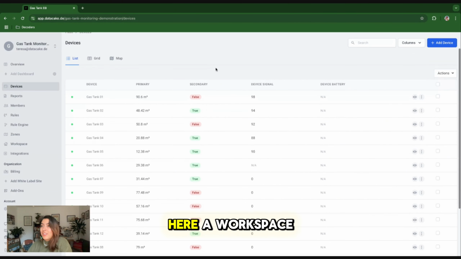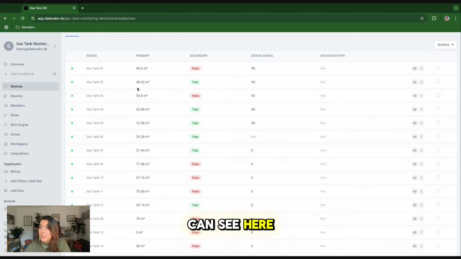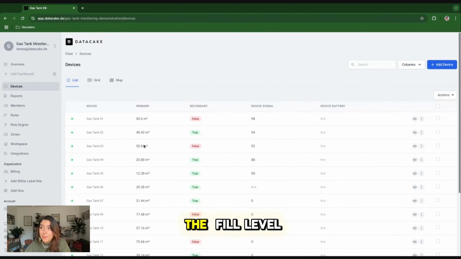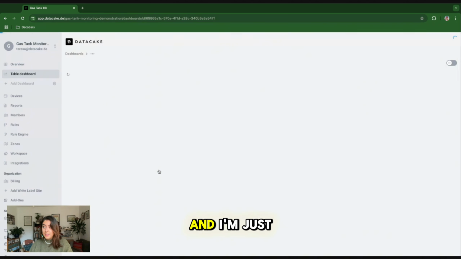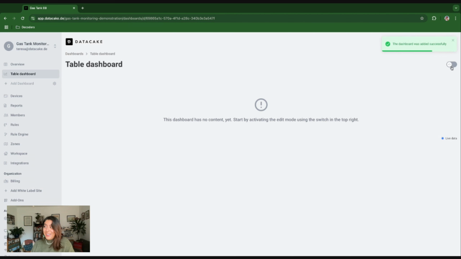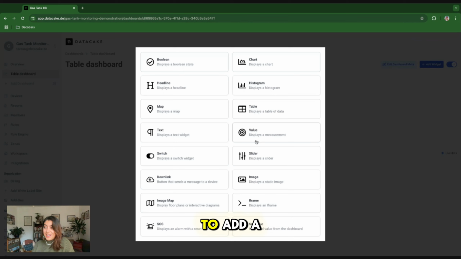So we have here a workspace where we monitor gas tank levels. As you can see here, we have as primary field the level, and we also have "does the tank need a refill or not", which is a boolean. I'm going to create a new dashboard and call it table dashboard. I'm just going to add it, go to the edit mode as always, and add a new widget.